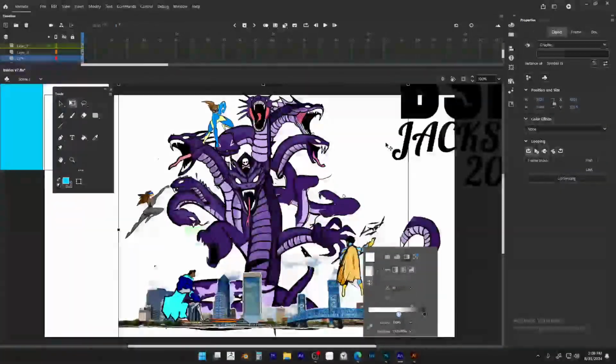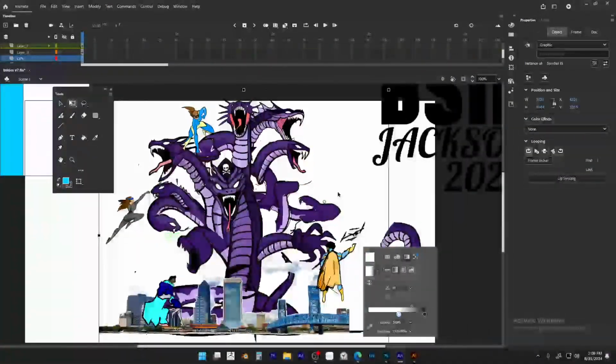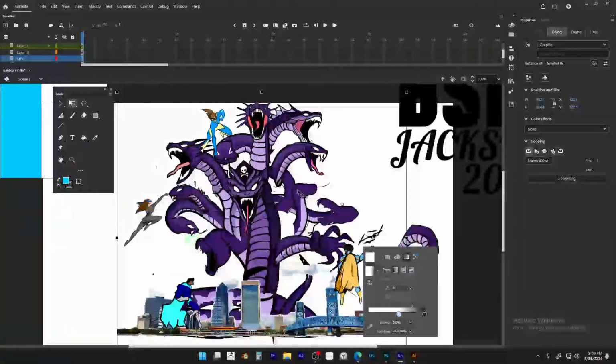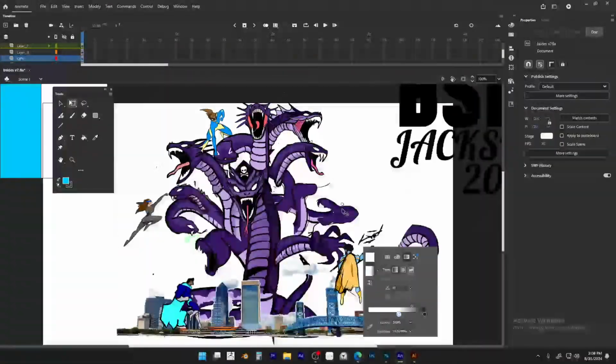Alright, let's just do a quick demo of what we got so far. What I'm trying to accomplish is having a 10-headed Hydra destroying the city. The next thing I'm going to be working on is vectorizing some torn buildings.